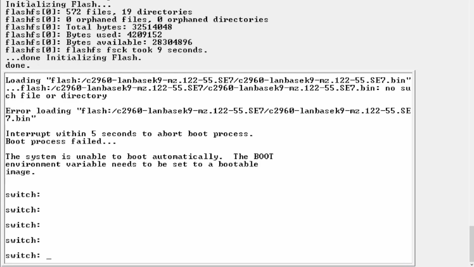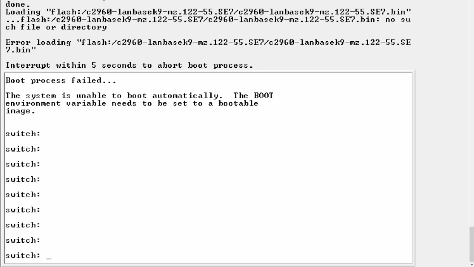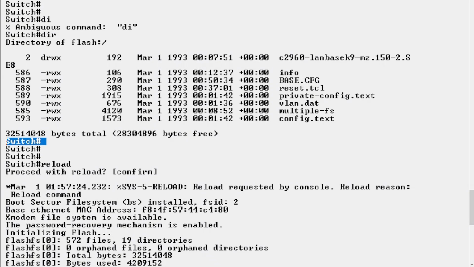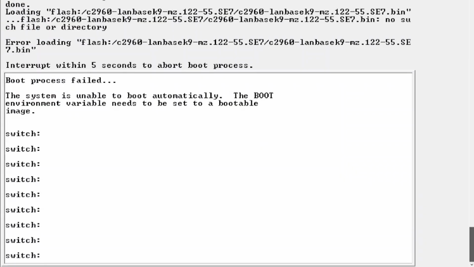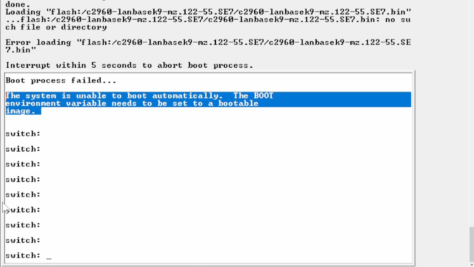As you can see, the switch prompt has changed. If you can see from before, let me try to scroll up, you have a privilege level prompt with the pound sign. Here, it says "boot process failed." As you can see, the system is unable to boot automatically. The boot environment variable needs to be set to a bootable image. So this right here is telling you what the issue is. So how are we going to do that?